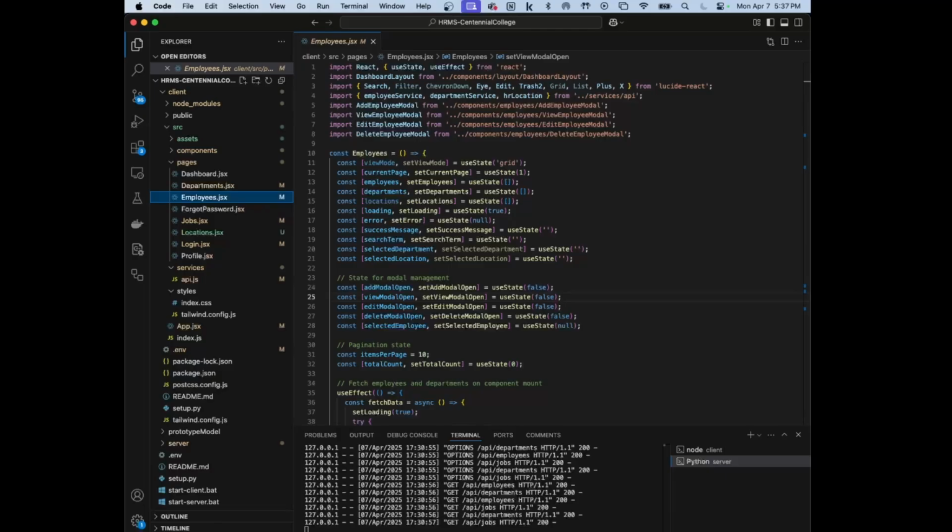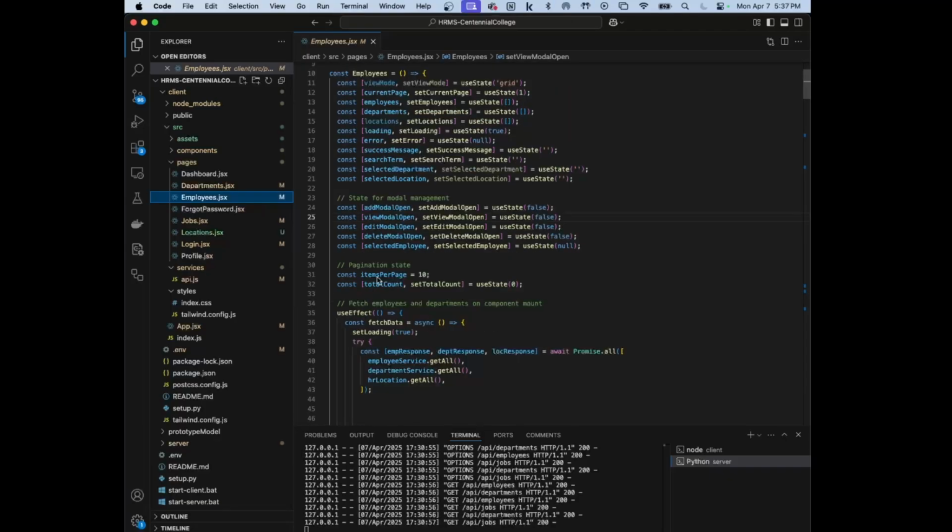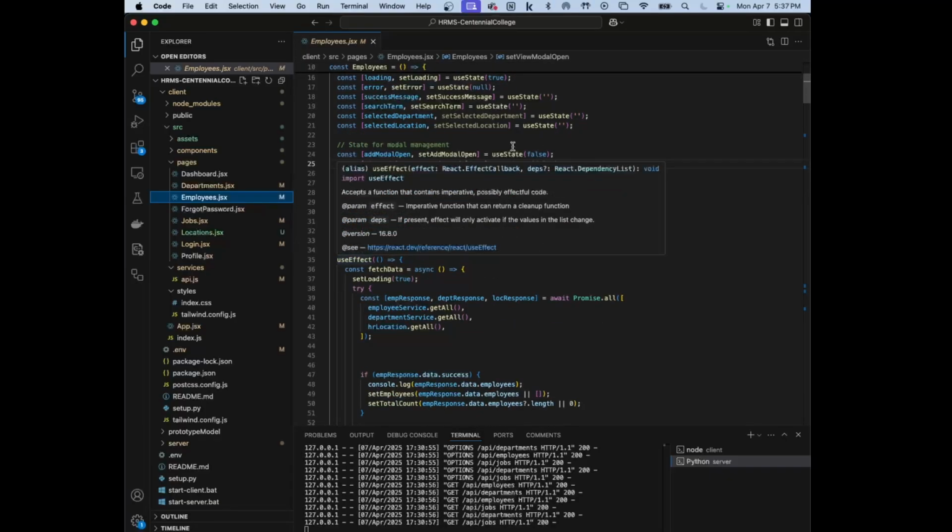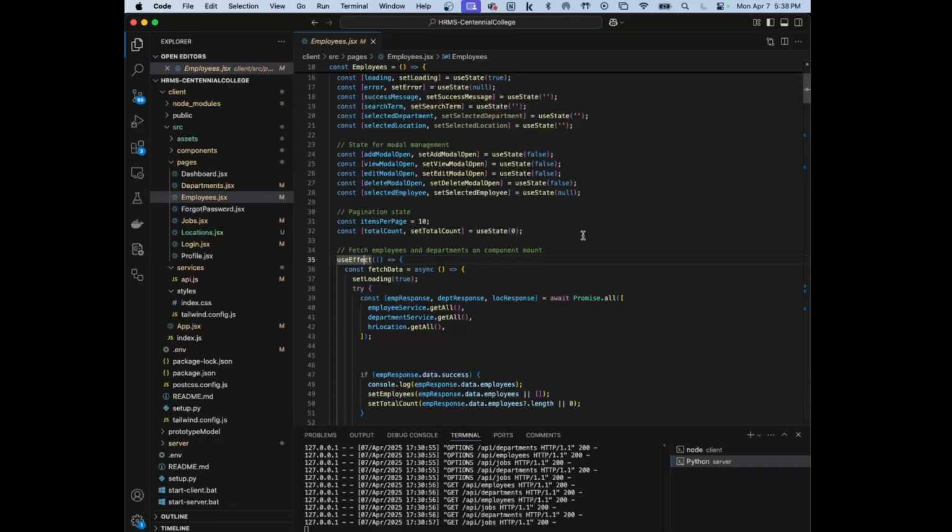It includes features like searching, filtering, pagination, and CRUD operations through modals that we also have the same in departments and locations and jobs and so on. Here we have the React hooks. So useState and useEffect, states right here, and useEffect to manage the state for employees, departments, locations, and user interface elements like modals and messages.